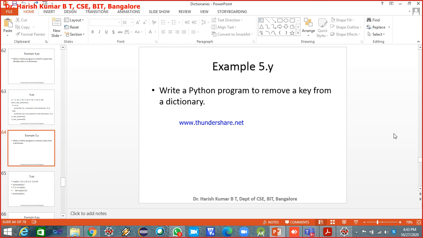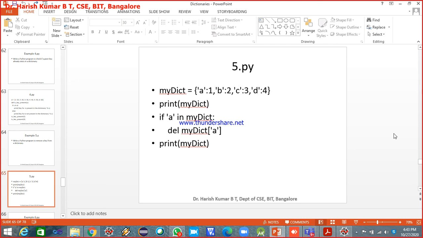Okay, how to do it? Something like this. Now my dictionary is equal to, this is what I'm writing. Now printing my dictionary, and I'm checking, okay, if A in my dictionary. So before deleting, I want to check whether the key exists or not. Okay, that is what I'm doing.